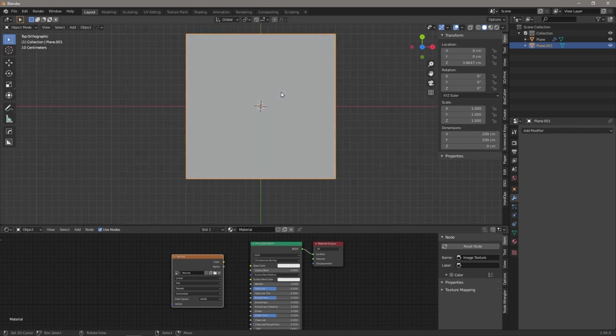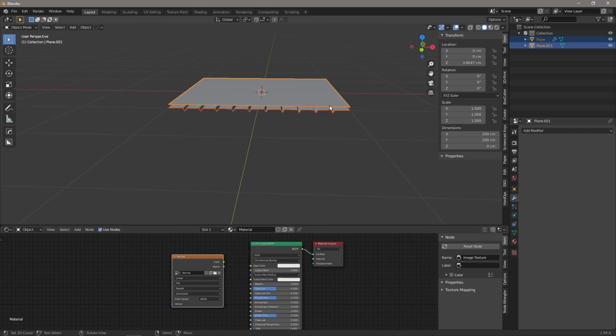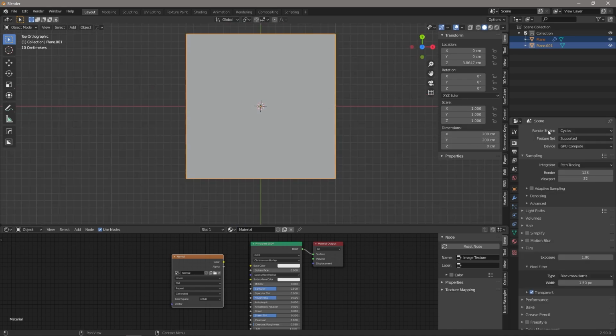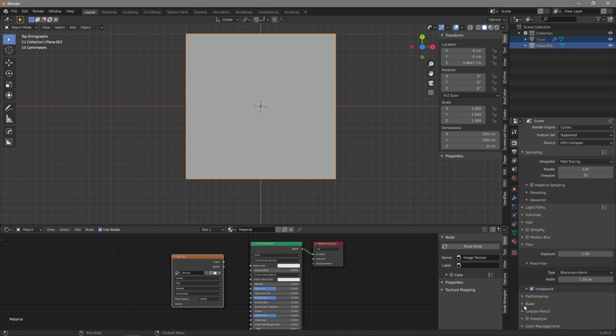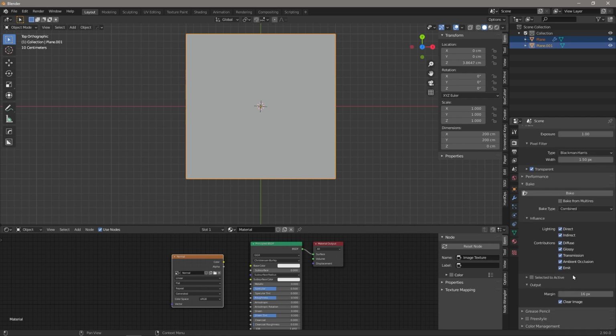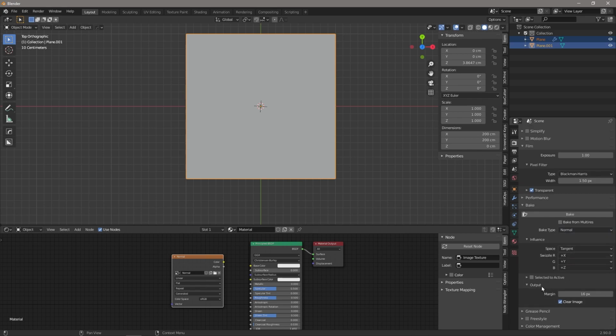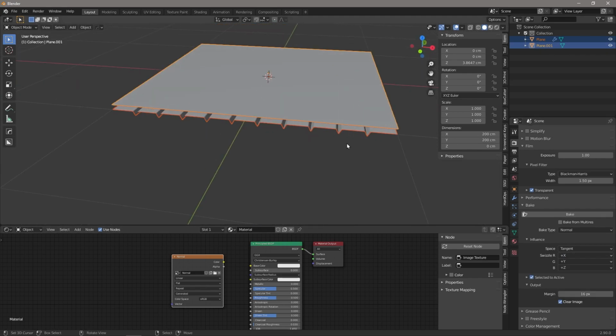And then we're going to go back into our top view. We're going to select both our objects. We're going to go into the render properties, down to bake. Okay, here for bake type, we're going to select normal. And then very important, you need to click this selected to active. So what that means is you've got two things selected and your top plane is your active element. So the selected to the active.